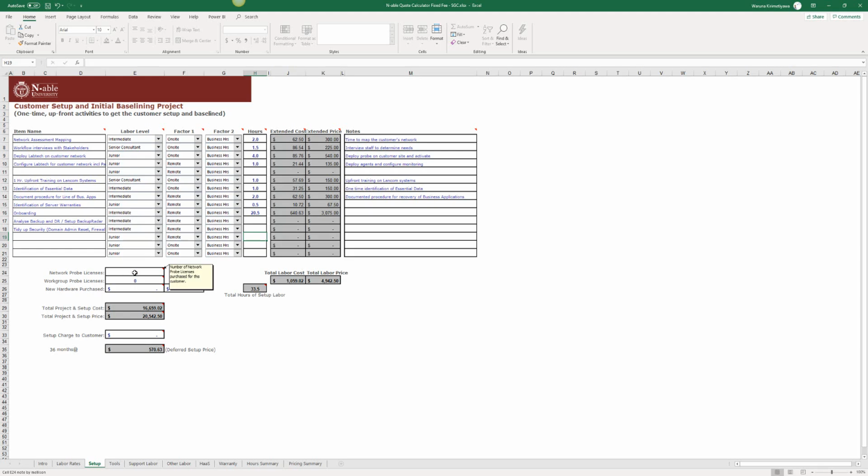Number of network probe licenses, so this is the number of licenses, LabTech agents that will be installed on the workstations and the servers. So in this case, I believe it's 45, because there was 40 workstations and 5 servers. Workgroup licenses, you don't really need to do anything here because it's all calculated for.